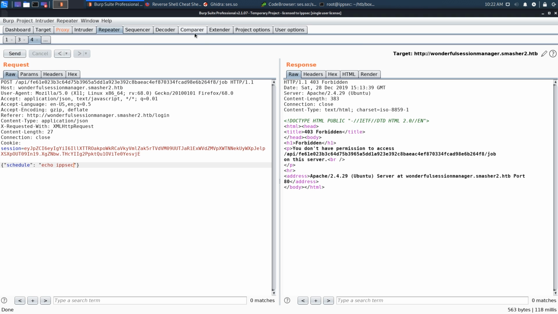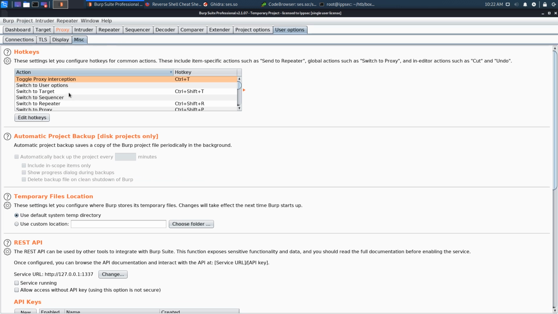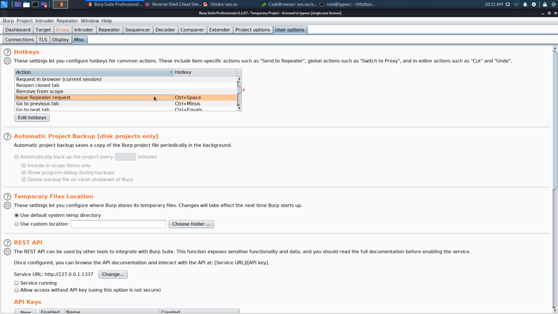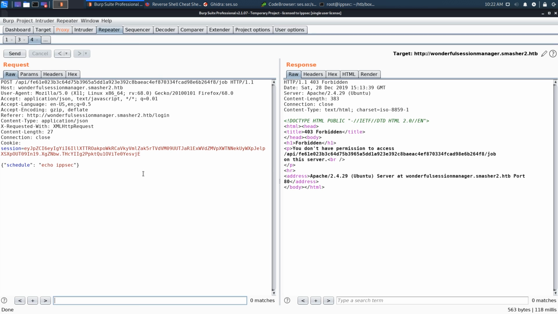And before we continue, I just want to highlight one thing because I'm going to start using it from here on. If you go to options, miscellaneous, and scroll down to issue repeater request, there's a hotkey to issue this. So if Control-Space isn't working for you, go in this setting and set it. So then whenever you press Control-Space, it issues the request.